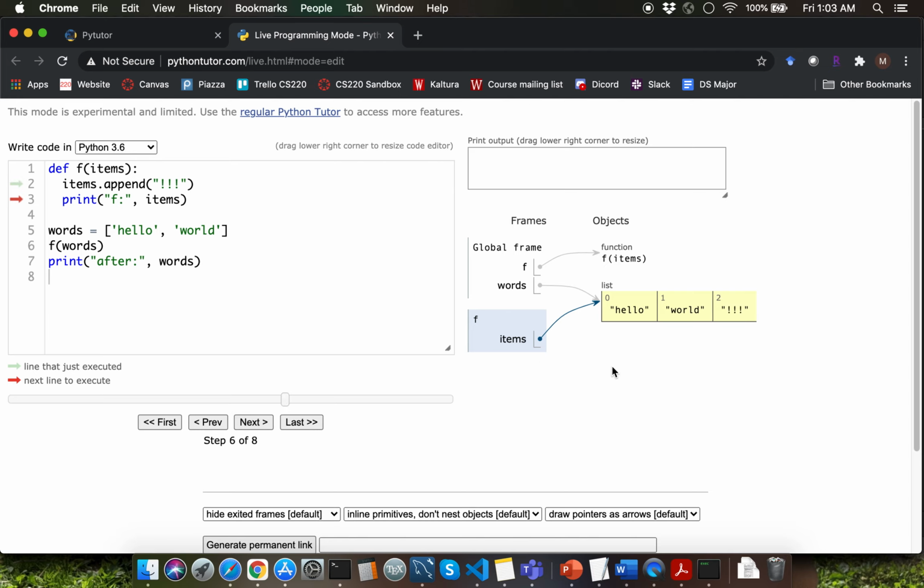So now when I click on next, you're going to see a third item which is going to be item at index position 2. The item itself is going to be the triple exclamation point. When we execute the print function call in line 3, that's going to display the value of the items list as the strings hello world and the triple exclamation point.